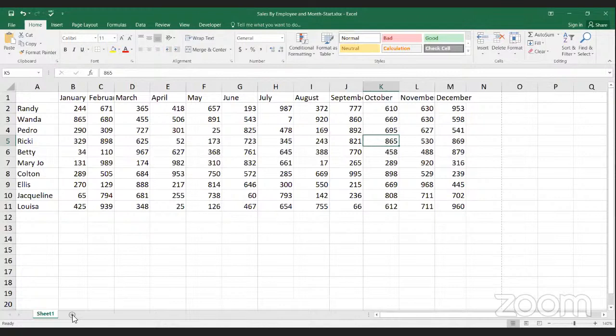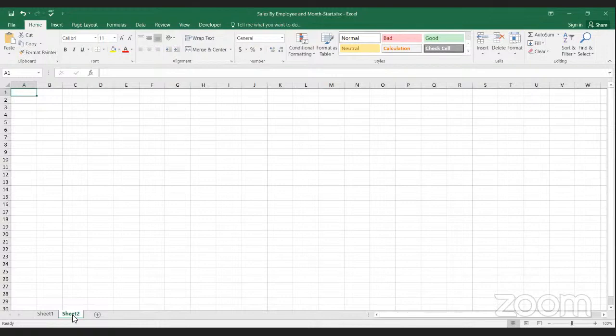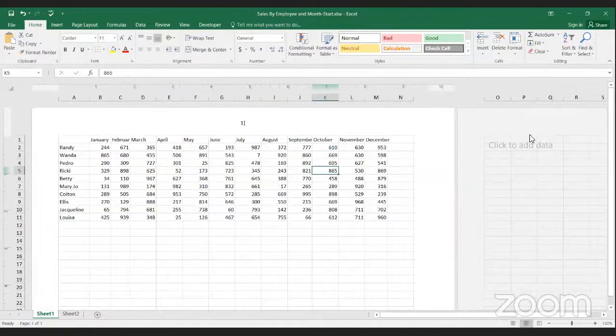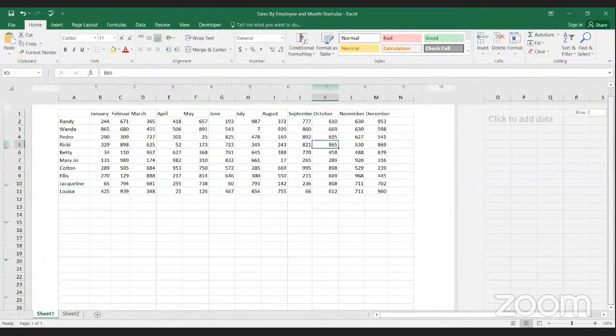So a sheet is the spreadsheet that we will be working with. And the spreadsheet is where you would input data. The pages that we have here just let you view the spreadsheet as a page when you're ready to print it out.